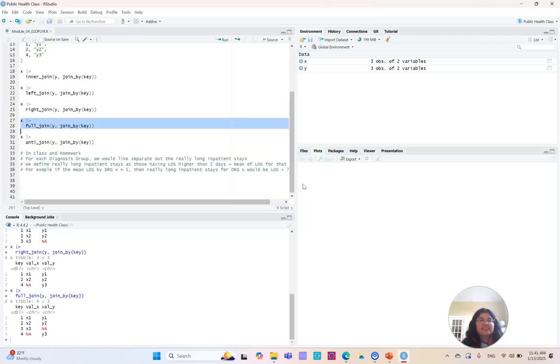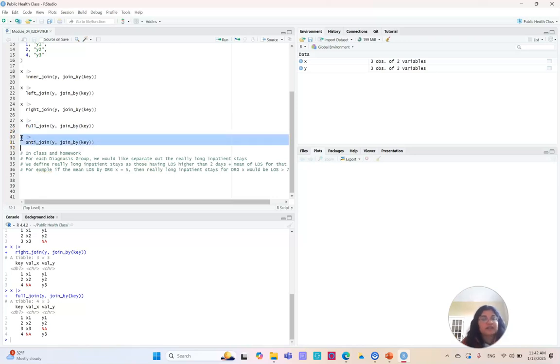And now anti-join is pretty interesting. I wanted to show you because I use it a lot in my work. It says show me the rows in X that do not join in Y. And that would be 3. That's the only one. And here we go.